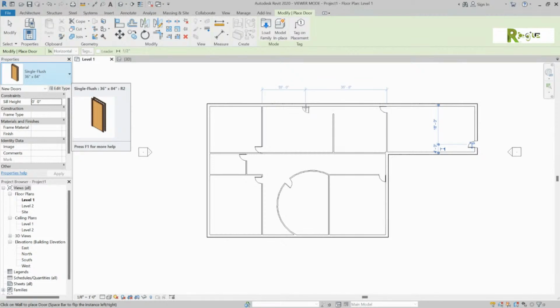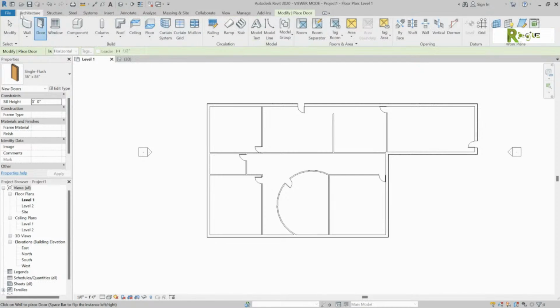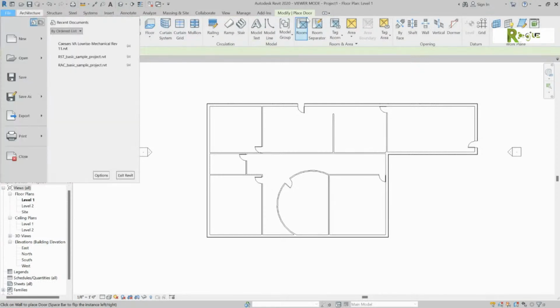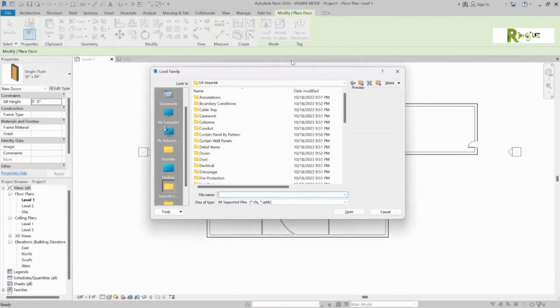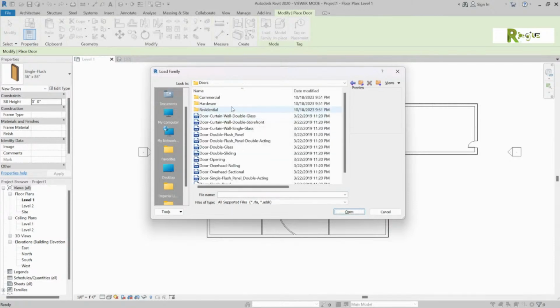So if you wanted to place a different kind of door, go back to your modify tab. Look at the last 3 buttons on the list. There you go, load family. Hit that, and here we would go into the doors folder, and that would be all the different kinds of doors that you can put in.